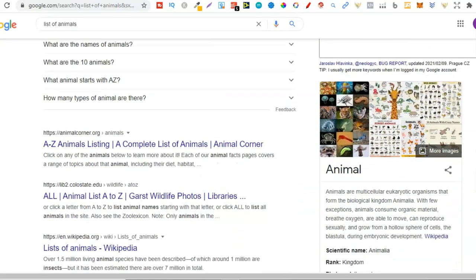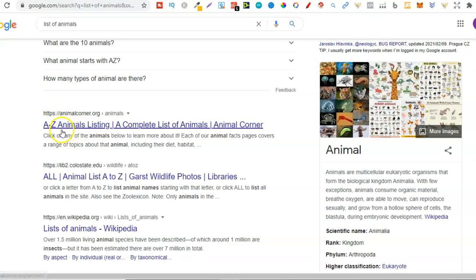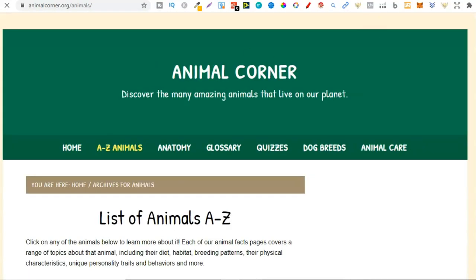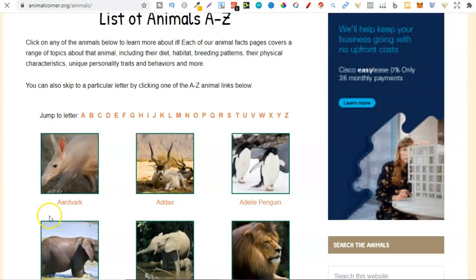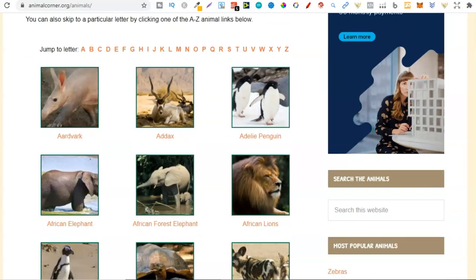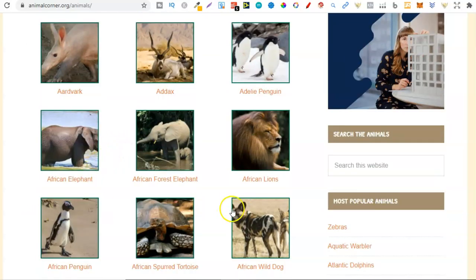So what you want to do is come here. Look at this, A to Z animal listing. We could go onto a website like this. Just give that a second. And then we could start scrolling down. So we have an aardvark, an addax, never actually heard of that one. Quite a few of these aren't going to be any good, but others are, like elephant. That could work. Lions, penguins, these are all niches.